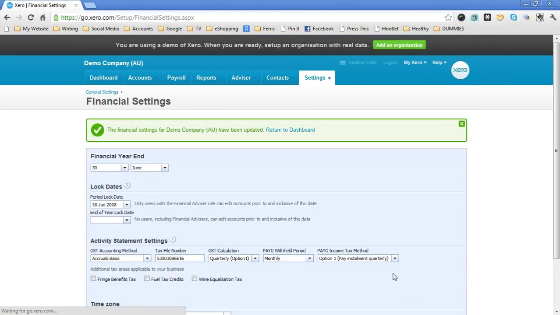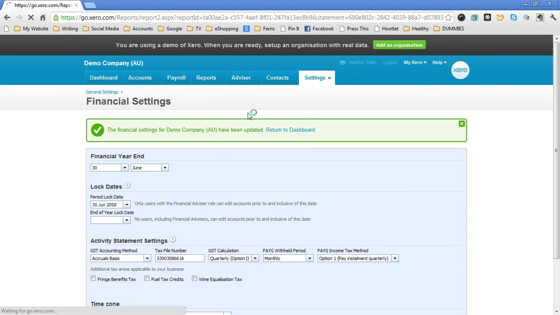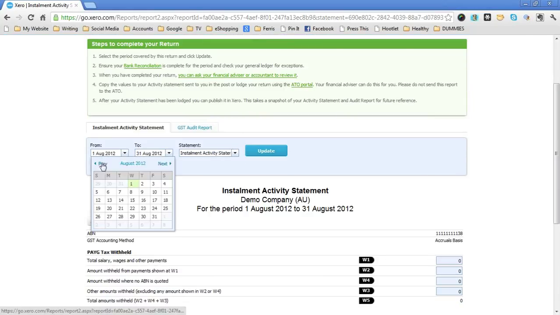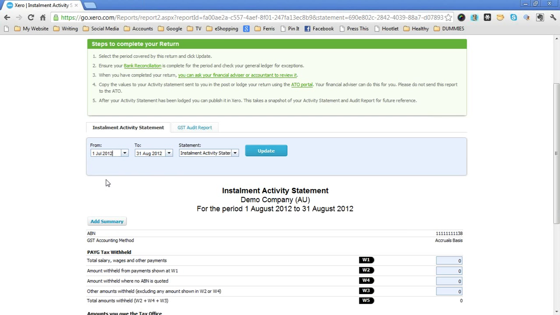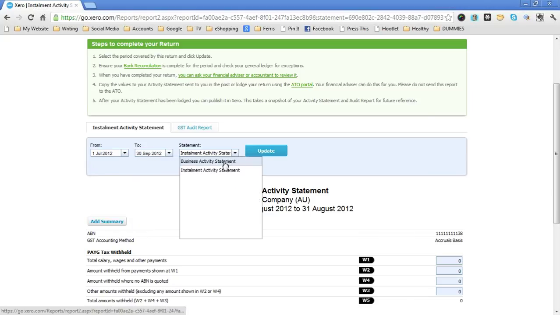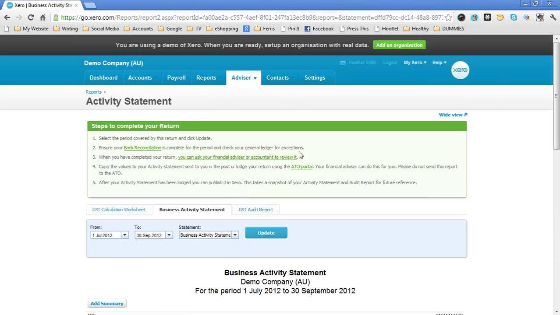So that actually set up the template of it, okay? Now, if I click back here on Advisor and I click on the activity statement, here, so it's actually come up with an installment statement there. So we'll go 1st of July, July, August, September. And the statement I'm going to opt for is a business activity statement, and I'm going to click update. Now, of course, if I was doing this, I would have had all of my accounts reconciled. So I'm assuming that you understand and know that everything would have been reconciled and everything would have been checked at this point in time.